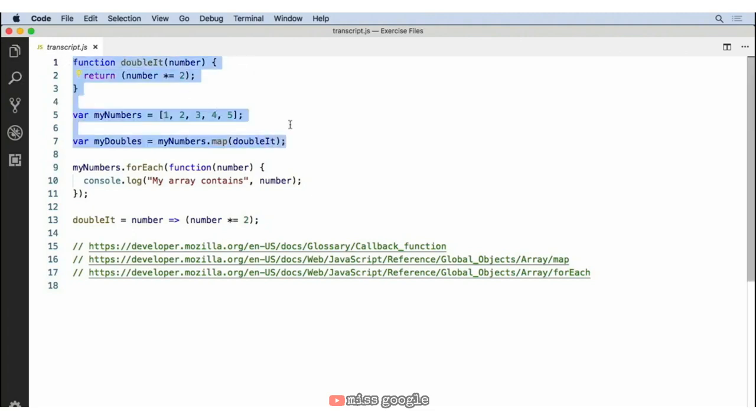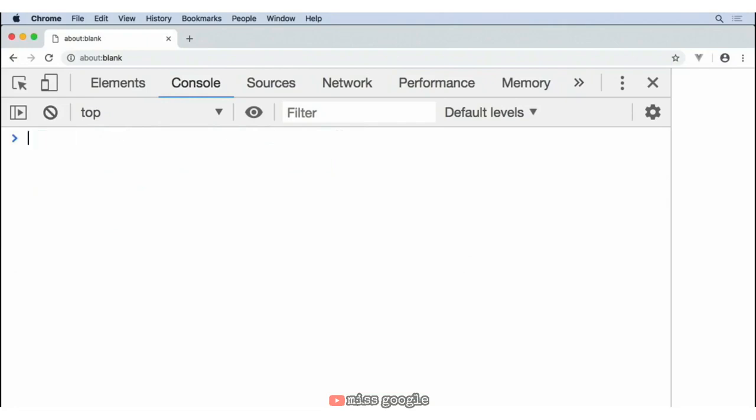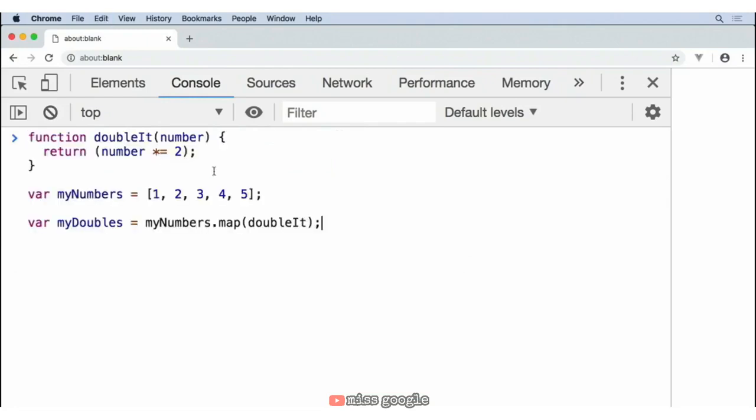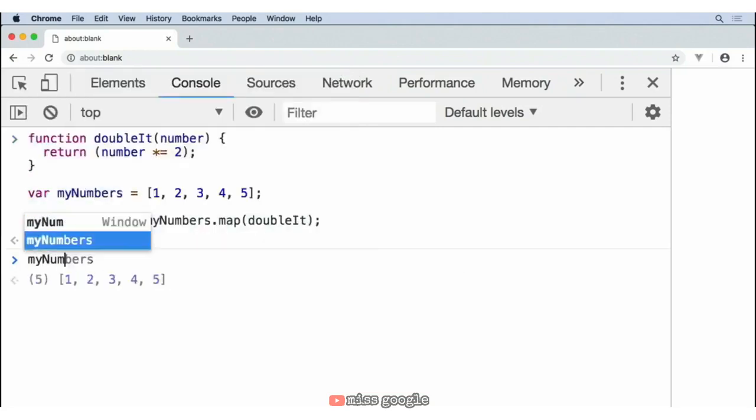So let's select all this, copy it. I'm going to bring it over to my browser, paste it in, and try it. So myNumbers is still set to 1, 2, 3, 4, 5, but my doubles is set to 2, 4, 6, 8, 10. So this map function took another function as its argument, a callback, and it executed it on each one of these numbers, creating a new array.